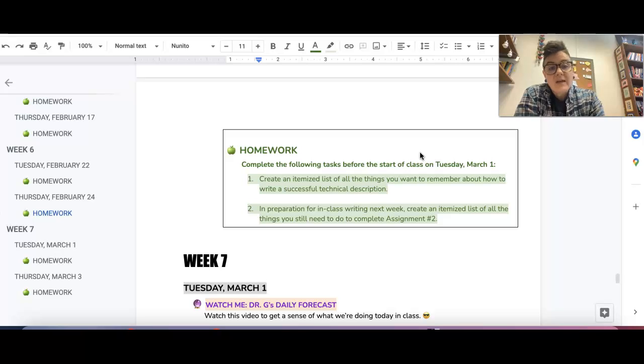For homework, it's a pretty light day in the sense that I want you to just create an itemized list of all the things that you want to remember about how to write a successful technical description, and then we're going to have an in-class writing day next Tuesday. By which I mean you're just going to work, if you're doing this remotely, you're just going to use that time that we would spend doing other things to create a rough draft of your paper. But the idea for homework is that I want you to create an itemized list of the things that you need to get done to complete assignment 2. And that should be pretty obvious after engaging with the writing sample.